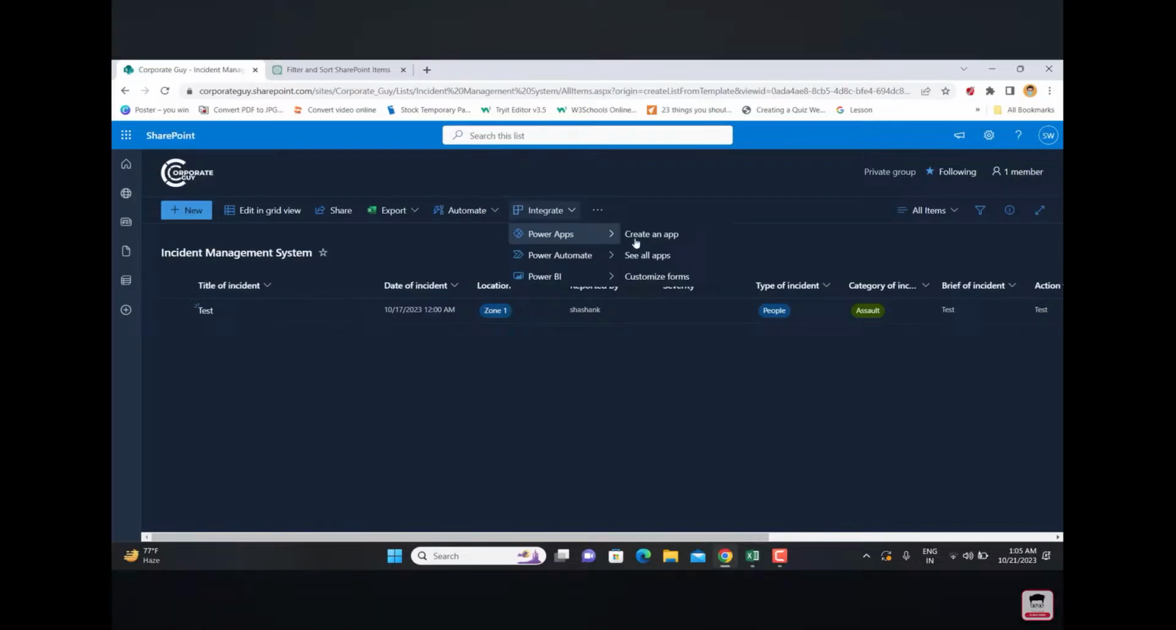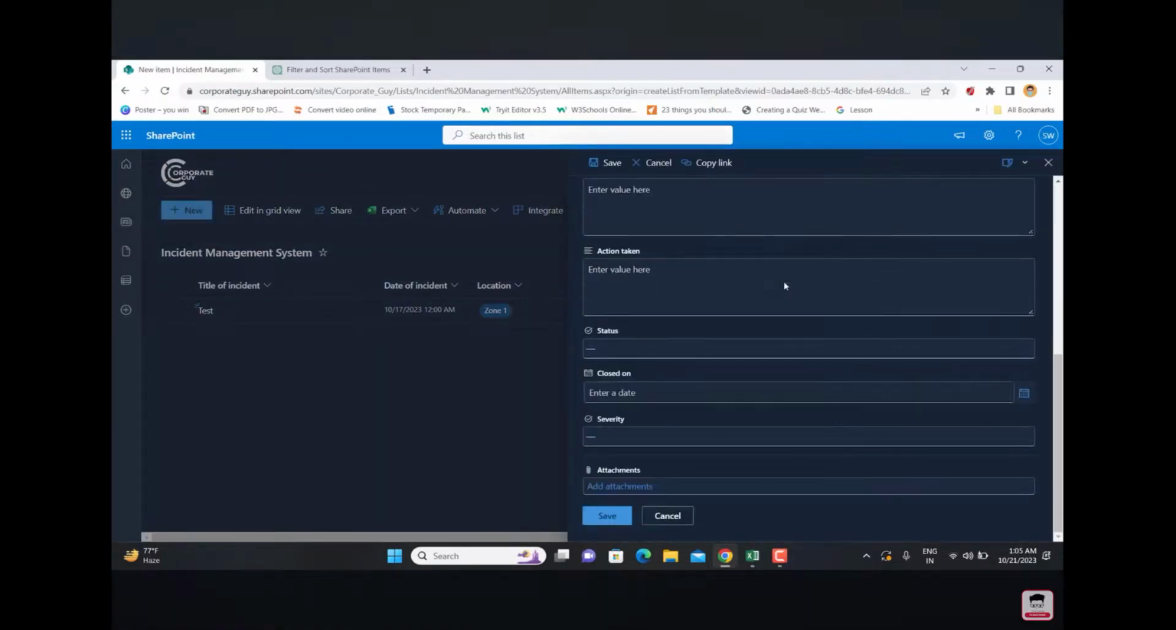So just go to Power Apps and go to create an app. There are three options, right? Create an app, or see all the apps which you have already created, or just customize the form. Even if you don't want to create an application, you just want to customize the form, right? What I'm talking about is this basic form in SharePoint. If you want to change the layout, the formatting, the size, or switch from portrait to landscape, whatever you want to do, you can do that under customize form.